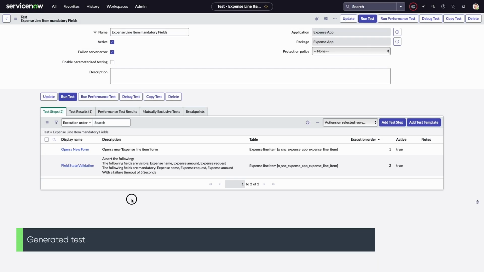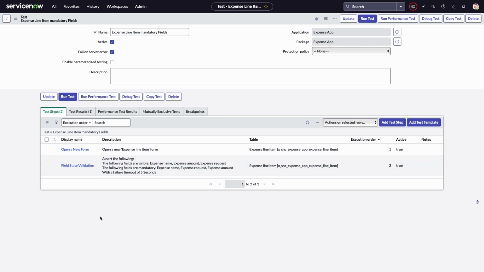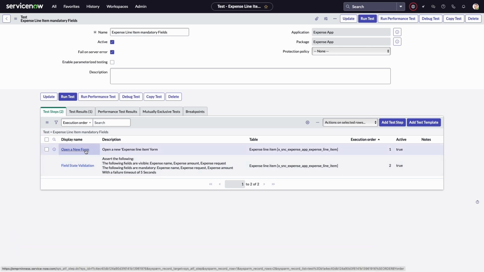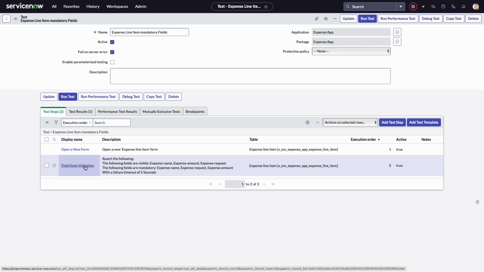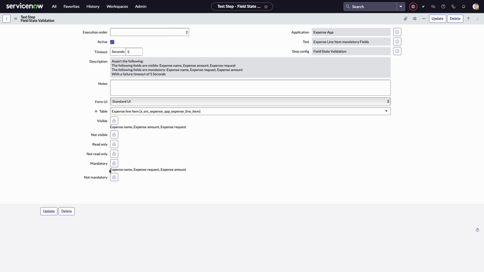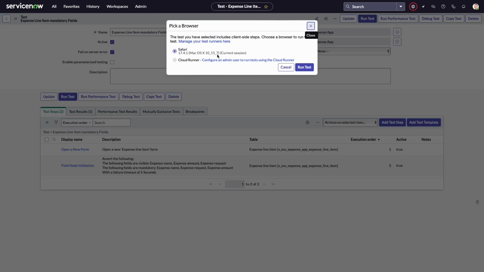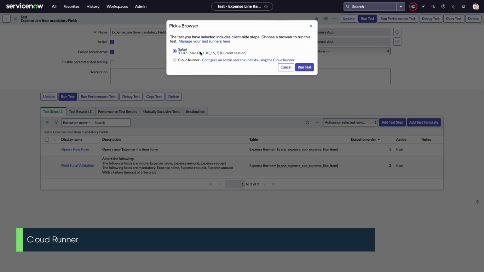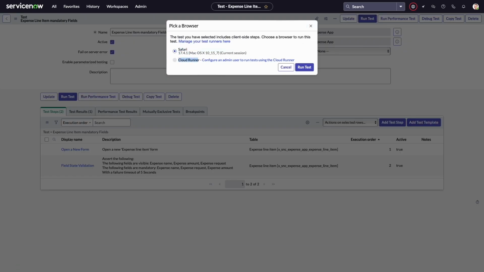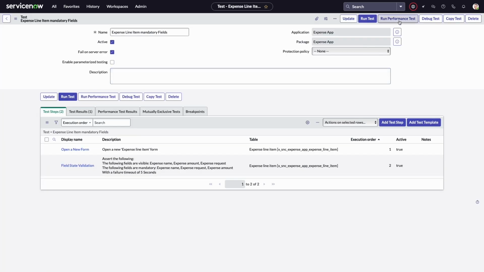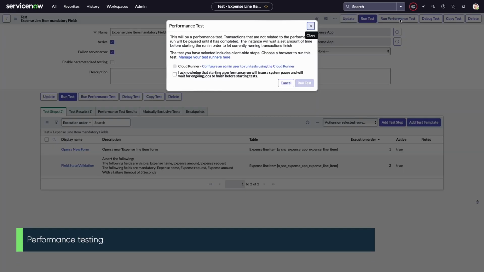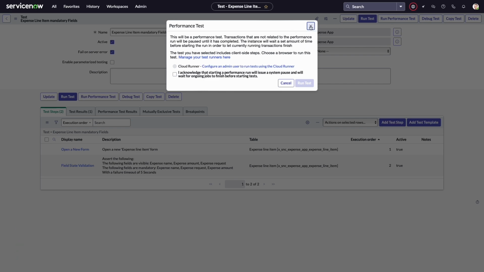Now that test generation has completed, we can take a look at one of the generated tests. This test opens the expense line item form and validates the mandatory fields. When a UI test like this is run, it can either be run live by the tester in their own browser or be scheduled to run in ServiceNow's Cloud Test Runner. Tests can also be used to benchmark instance responsiveness by running them in performance mode.